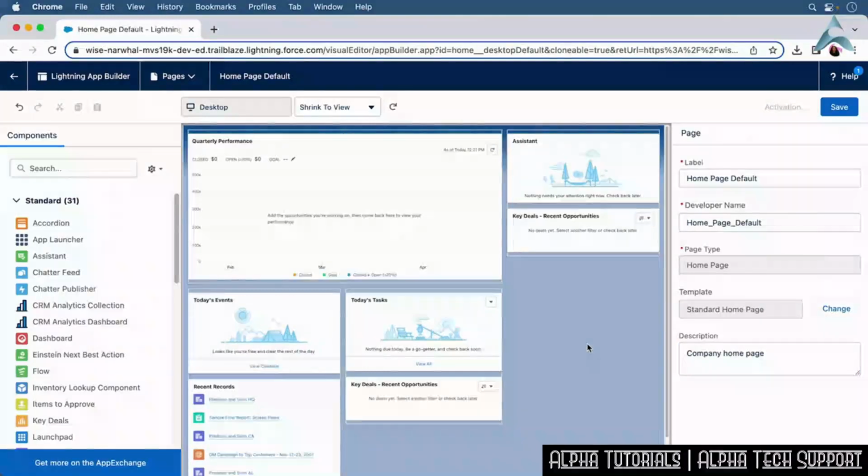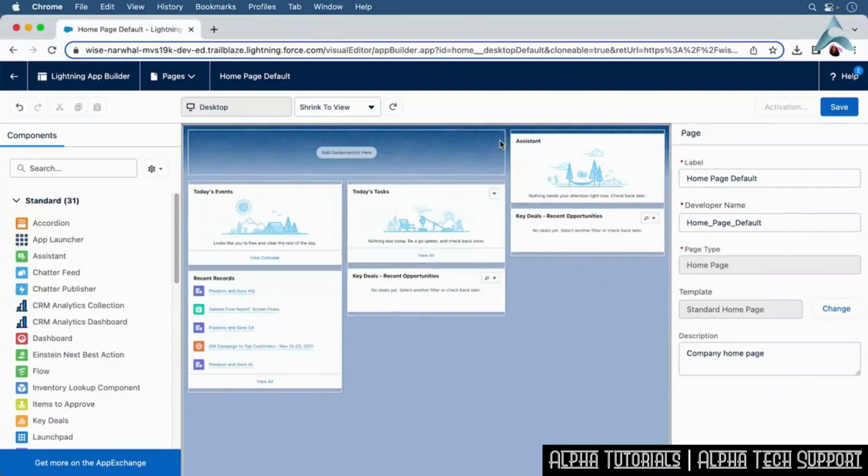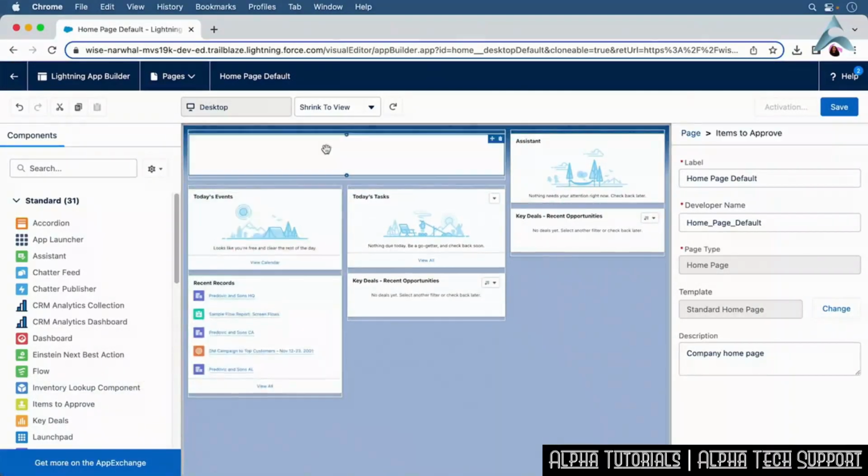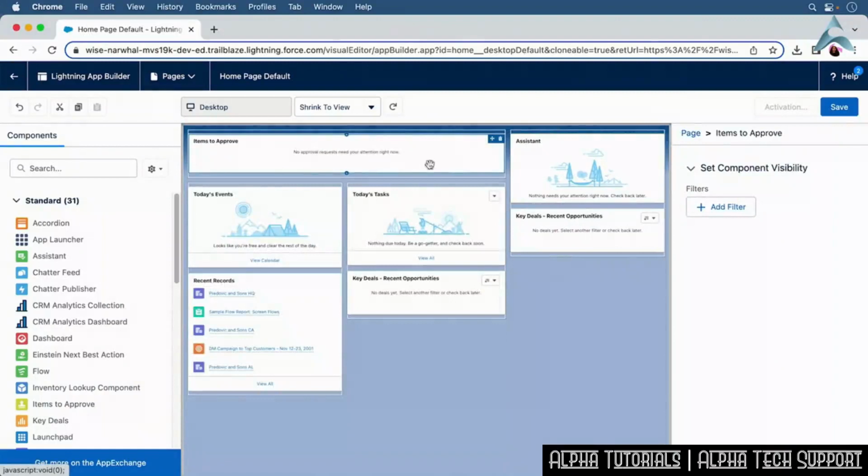On the page, you can click on the plus between sections to add a new component, or click the 4-arrowed icon and drag it to your preferred location. We identified earlier that we wanted to delete the performance component, which we can do by hovering over the specific component and clicking on the trash icon. I'll go ahead and add the items to approve component onto the page. When you've made the changes you'd like to make, click Save.